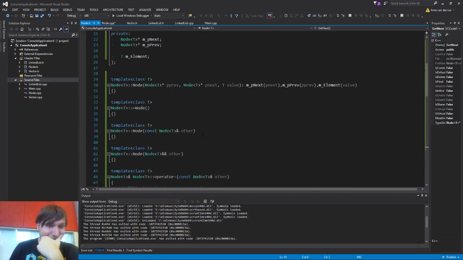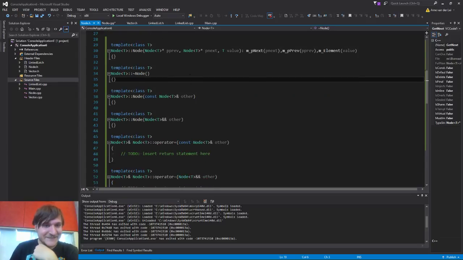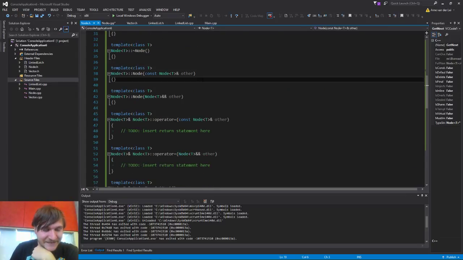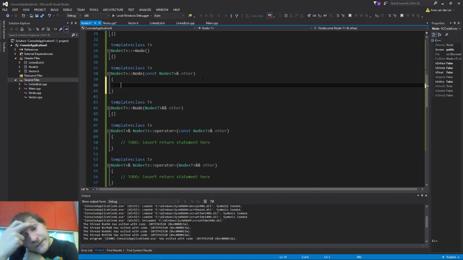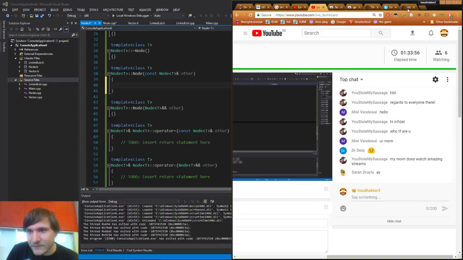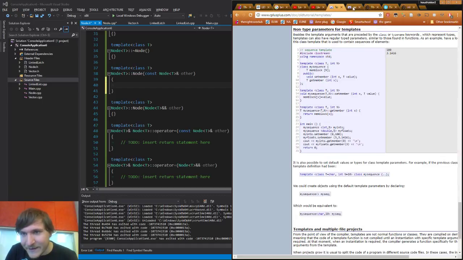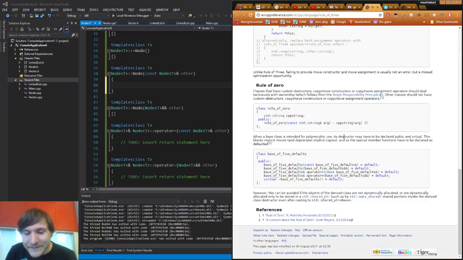Okay, and now we need to implement all of these functions. These two are already done. The copy constructor. And yeah, this is the copy constructor. Okay, copy constructor. Let's go back to the one page because I am not good with remembering the rule of 5 at all. By the way, the rule of 0 also exists.